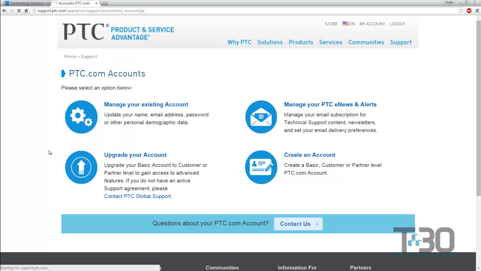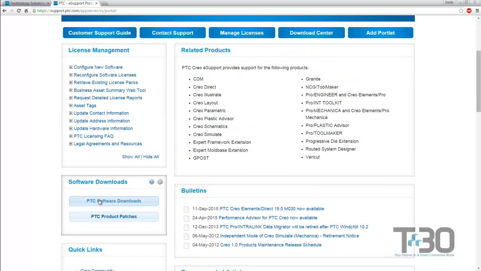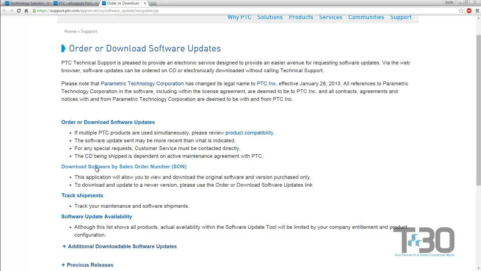and then you're going to go to Software Downloads. I'll show you that once this loads. It seems to be taking a little longer than usual. So, the PTC software downloads. Now there's a few things you can do. You can download software by your sales order number, which is in your letter, or what I like to do is the download software updates.